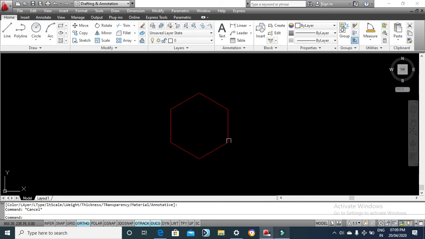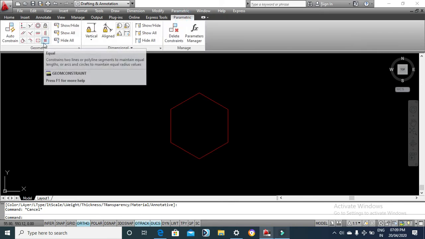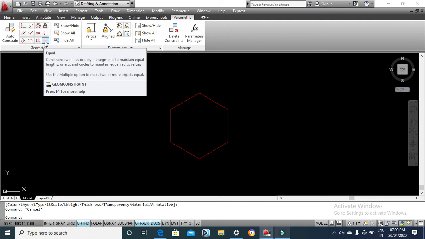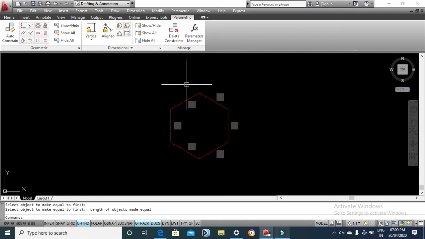Now pay attention, you need to go to parametrics. Here in parametrics, there is something called geometric parameter, equal. You need to select it, click here, right click, multiple, and start selecting 1 2 3 4 5 6, enter. That's it, the geometric constraint has been applied. You again say save.